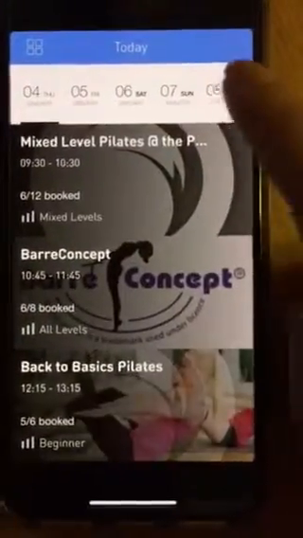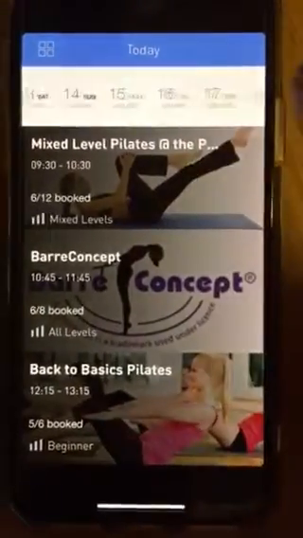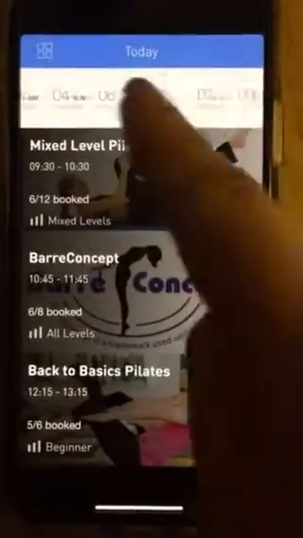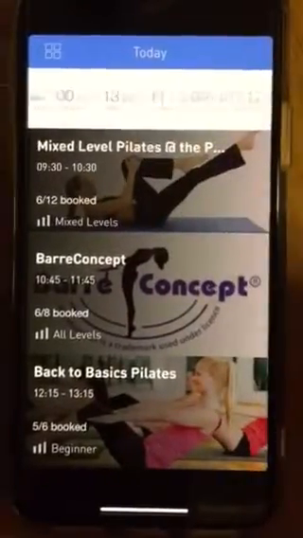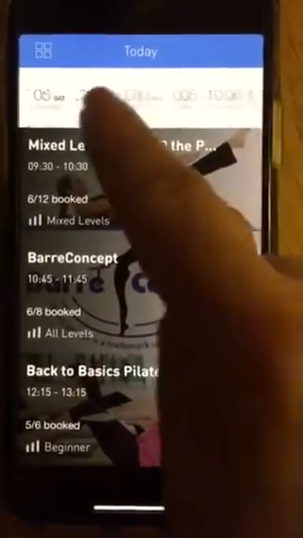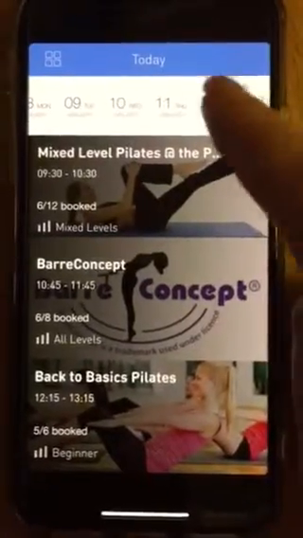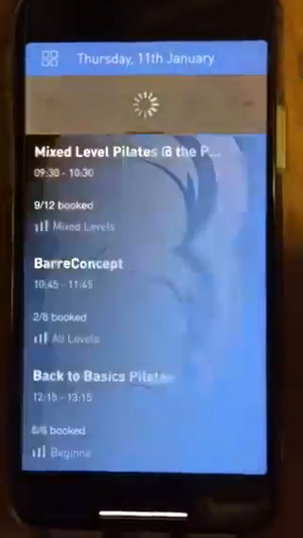So it will show you the full calendar of events that we've got going on. On the iPhone you can see about 20 weeks in advance. On the Android I believe there's a glitch and you can only go to a couple of weeks or maybe up to 4 weeks. We're going to have a look at booking a class on here now.